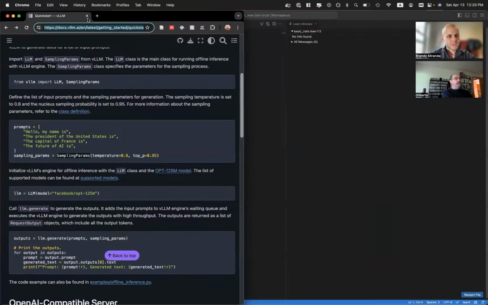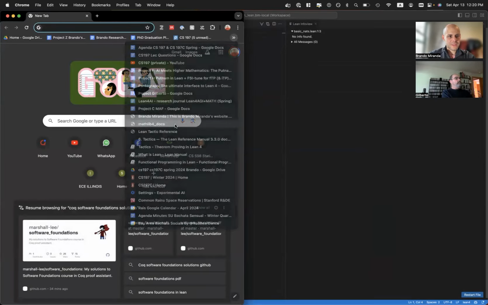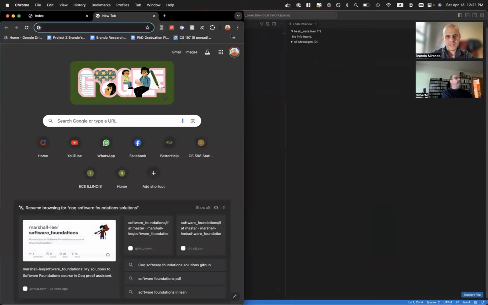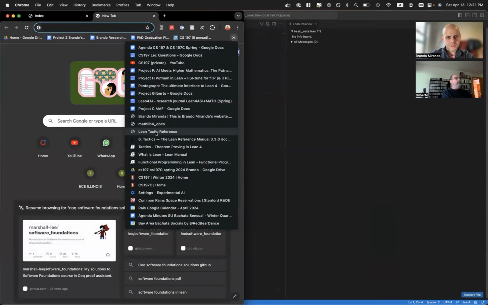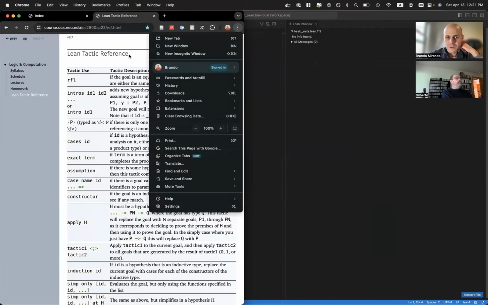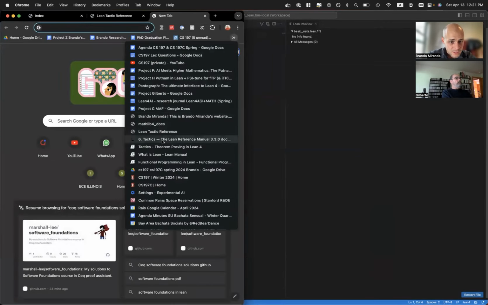I usually develop Lean with the Mathlib documentation. This is pretty useful. I really like the Google site search, not only searching in the documentation itself. The Lean Tactic Reference Manual is pretty good. This is from a class, actually, from a class at Northeastern, I think. I like this reference. Let's see all my sources.